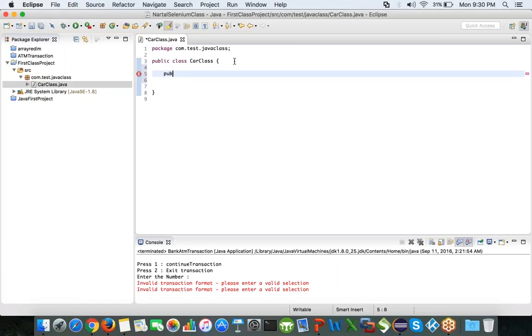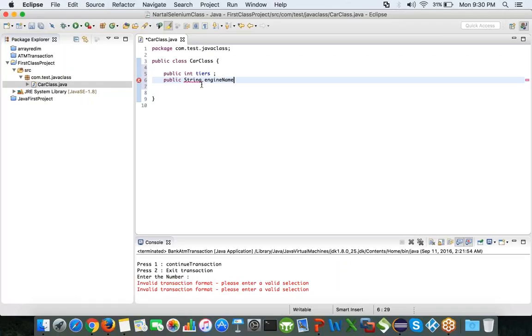The types will be integers because we have types, right? Types is 1, 2, 3, 4. We will discuss these integers and stuff later, but I'm just giving types, which is integer. Public string engine name. What engine we are going to use, whatever engine we use in objects, that's fine. But we are telling that in a car we need an engine.